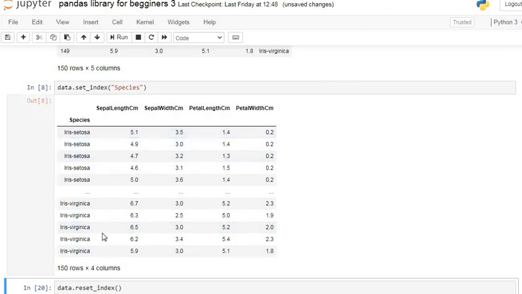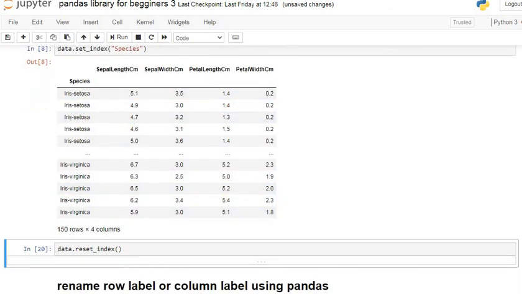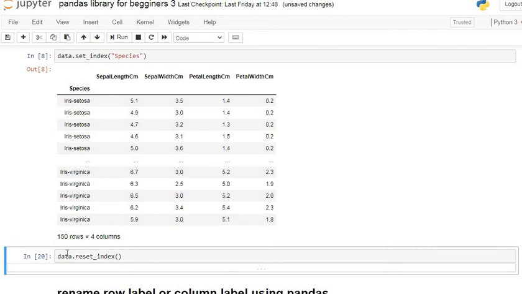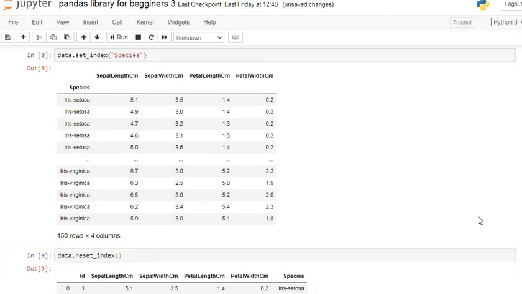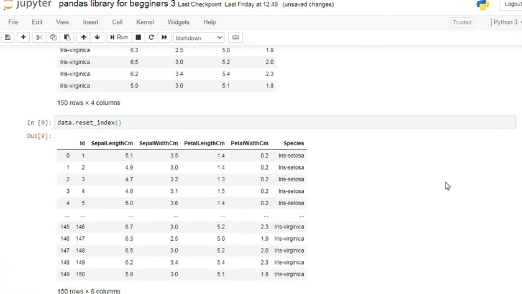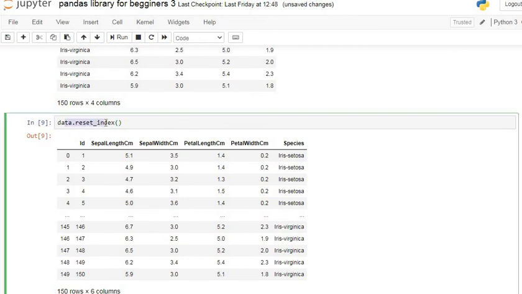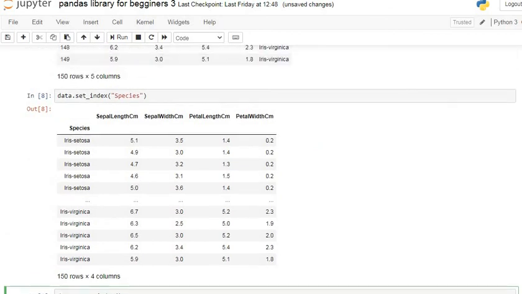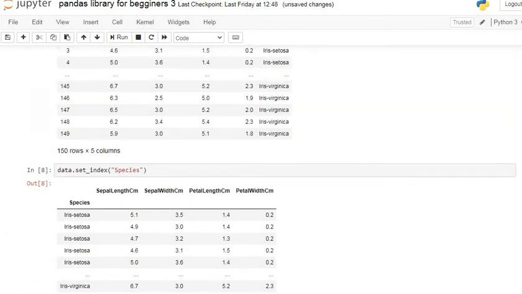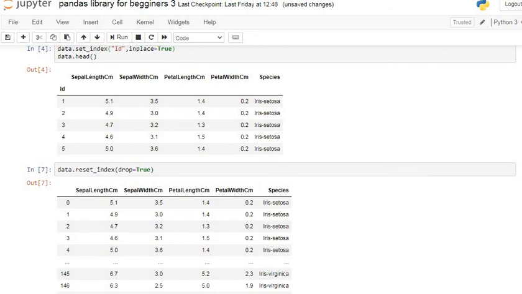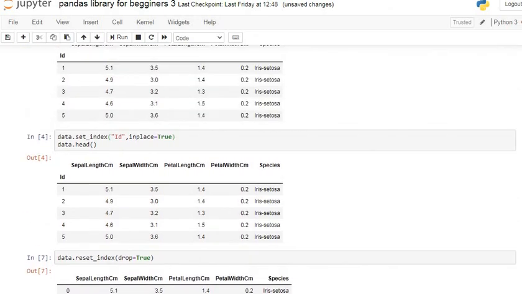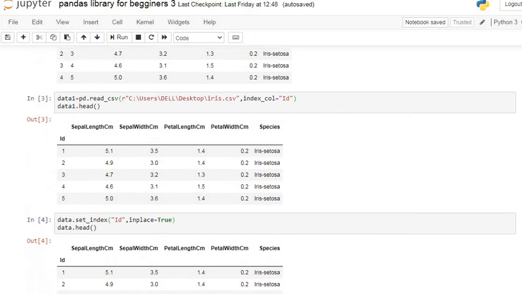So you can see now my index is species. If you want our original data, then you just use the data.reset_index function. So let's execute our command line. Then you get your original data. If you want your original data, at that time you have to use the reset_index function of the pandas library. So this is your original data, and this is the new indexed data. So this is all about the set_index function and reset_index function of the pandas library.